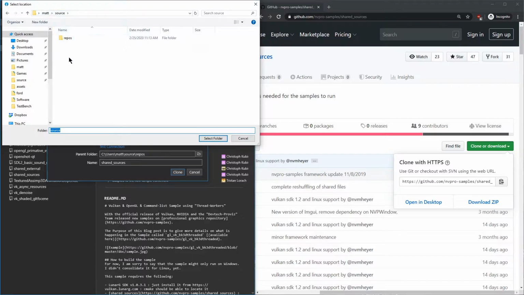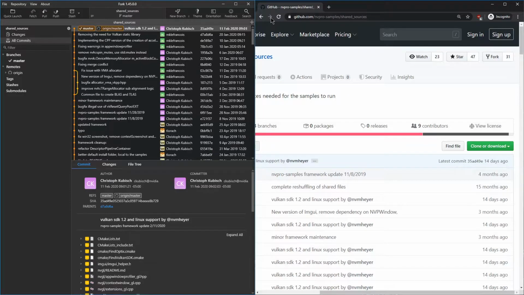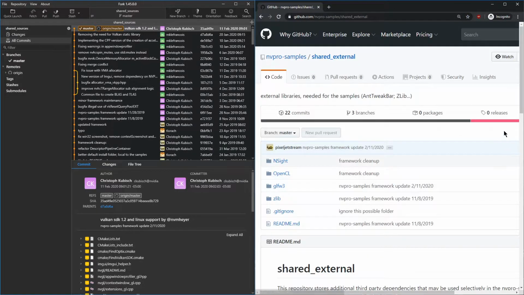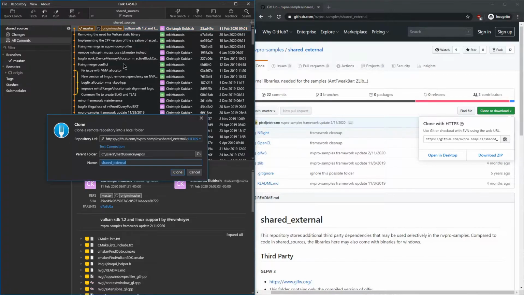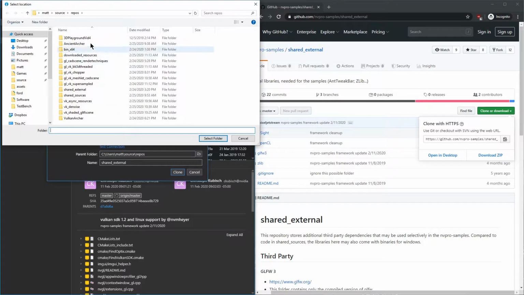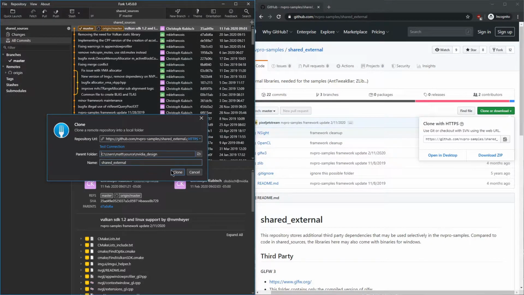So I'm going to go to Nvidia. I'm just going to call this Nvidia Design. So I'll go into that folder. And that's where I'm going to save all this stuff. Shared sources, clone. Okay, now I want to go to the other one. Go to shared external. Guess I could just zoom this out. Copy that URL. File, clone. Oh, make sure this parent directory is the same. Looks like it changed back. Nvidia Design, clone.